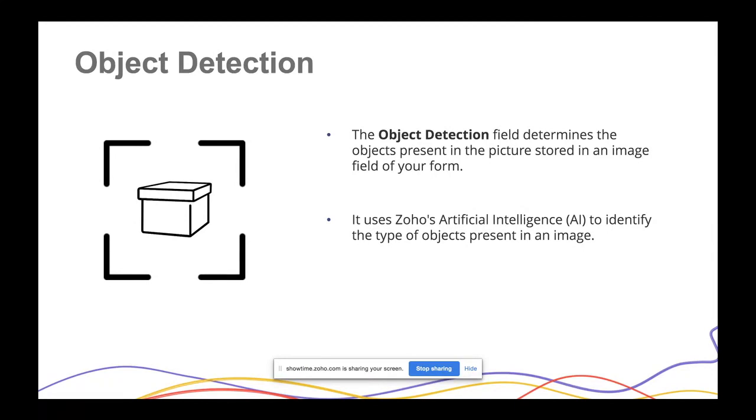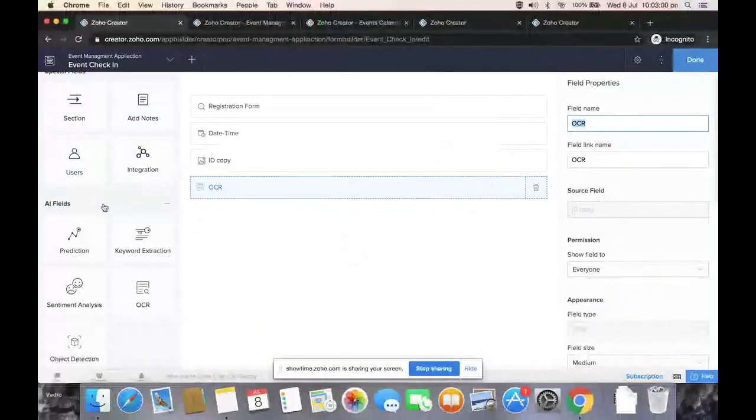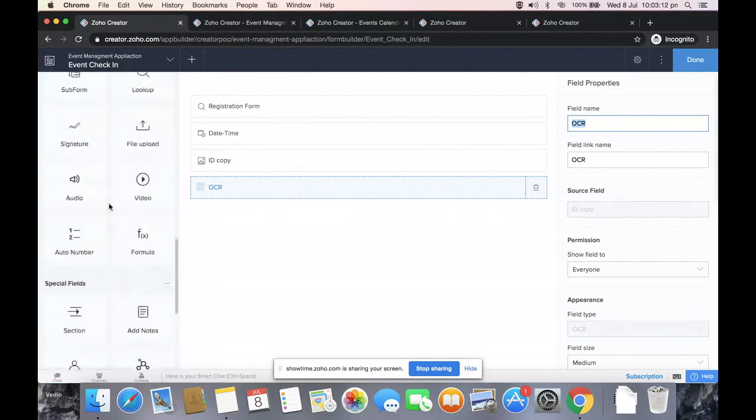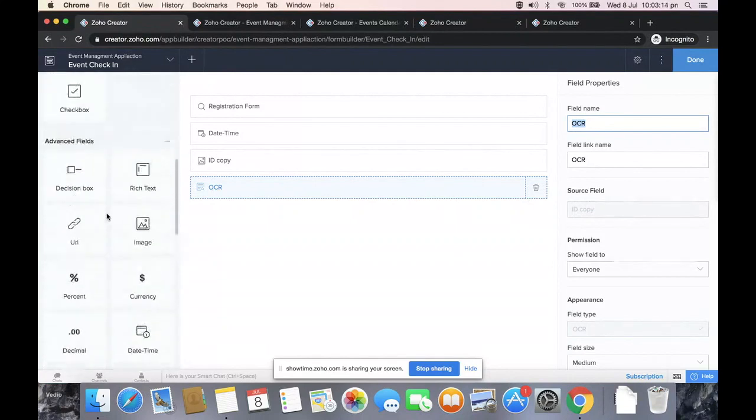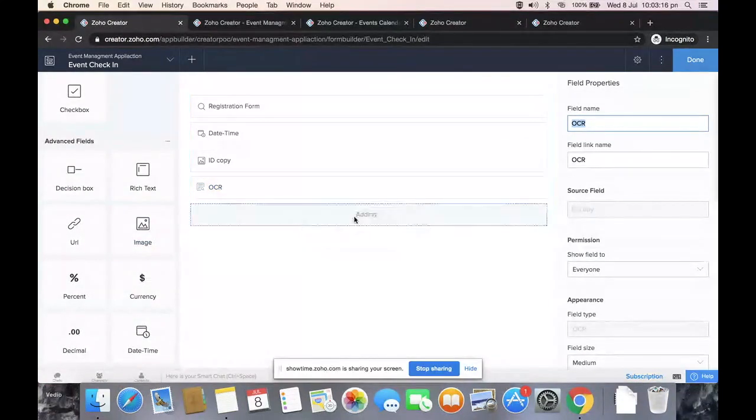This particular field uses Zoho artificial intelligence to identify what type of object is present inside that image. So let me say inside the check-in process, you do have a scanning part where you check which kind of devices that particular participant is going to bring inside the session, whether he's going to bring his laptop or his mobile. So for that, we'll have one more scanning option. Let us just drag and drop the image field inside the form builder.